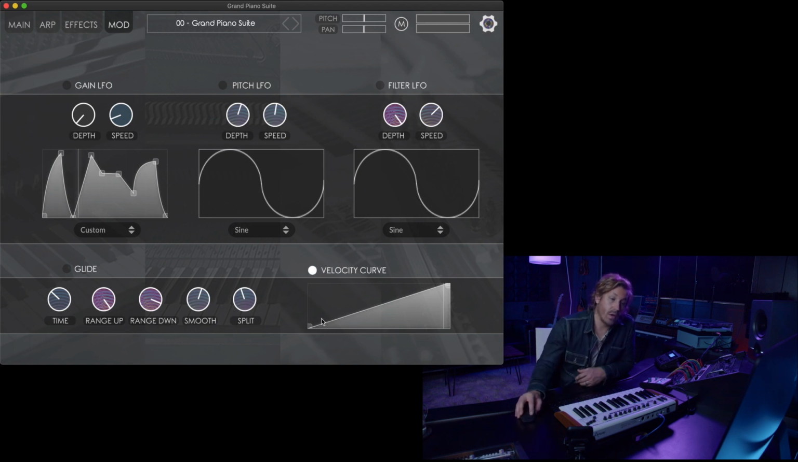So if I turn it on and I create a curve that looks something like this, these lower velocities are going to play back at a lower volume. So it feels a lot more dynamic, it feels a lot more like a real instrument. And so I would highly recommend trying out a couple different curves and putting your own spin on that velocity curve until it feels comfortable like the instruments that you're used to playing.